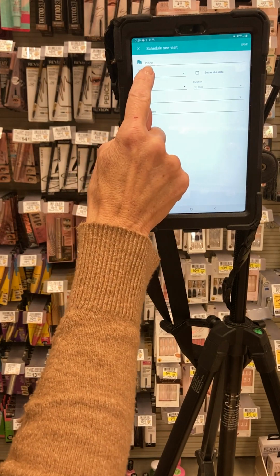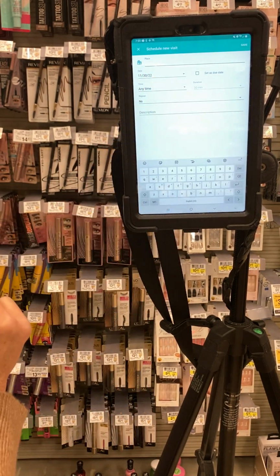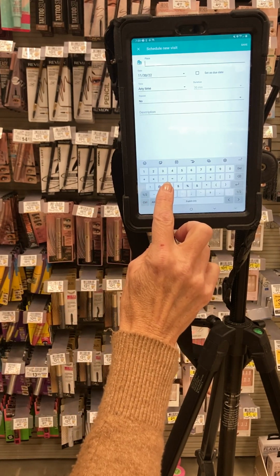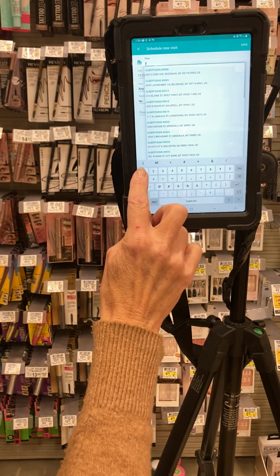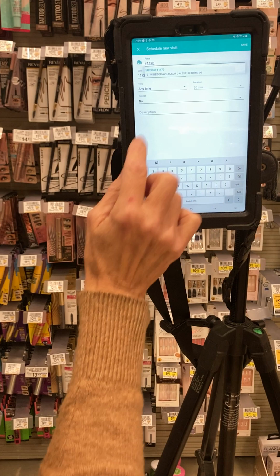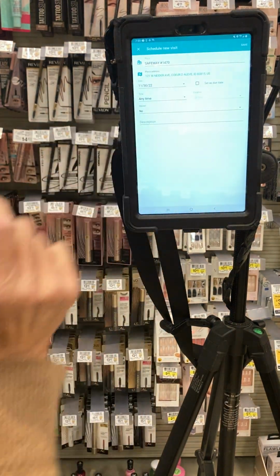You will see up here it says place. Tap on that, and here's where I need to enter my 4-digit store number. First, I need to have the pound sign, and then I'm going to enter in the store number I wish to go to. Tap on the store to lock it in.